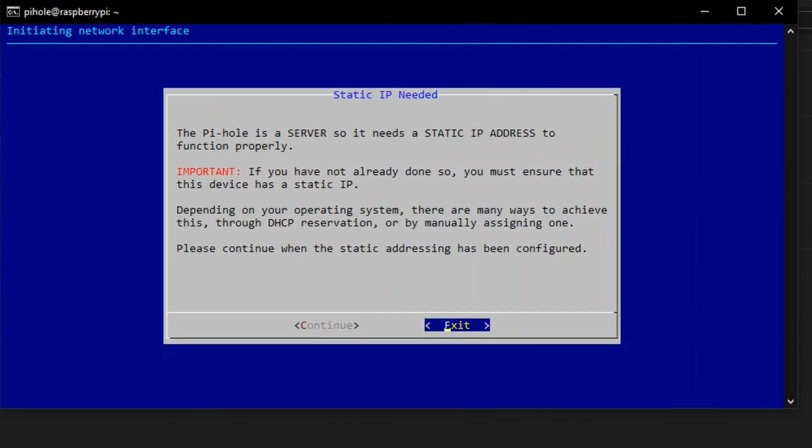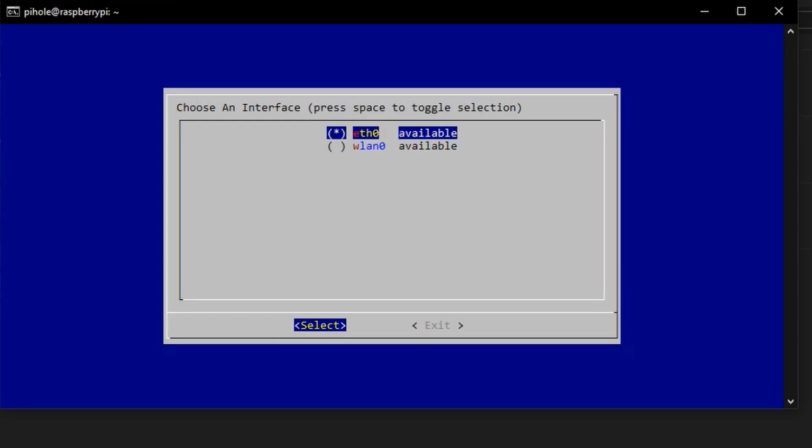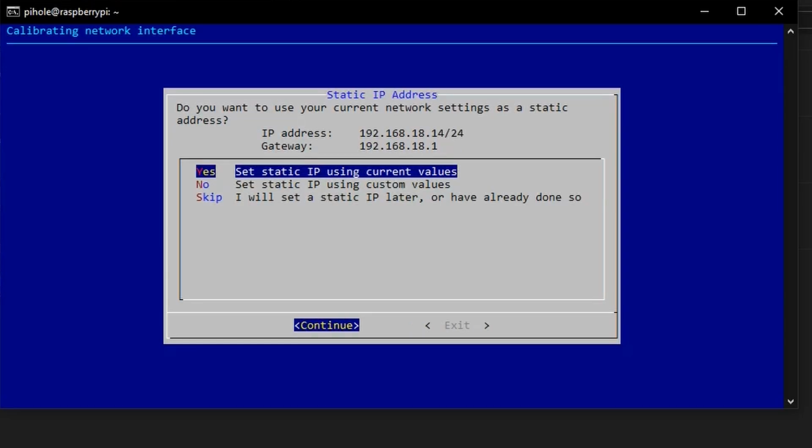Since we have set the static IP, we can now click Continue here. If you are connected to the network through the Ethernet port of the Raspberry Pi, you can select the first option. I am connected via Wi-Fi, so I'll select the second option. We have set the Raspberry Pi's current IP as its static IP, so choose Yes here and continue.